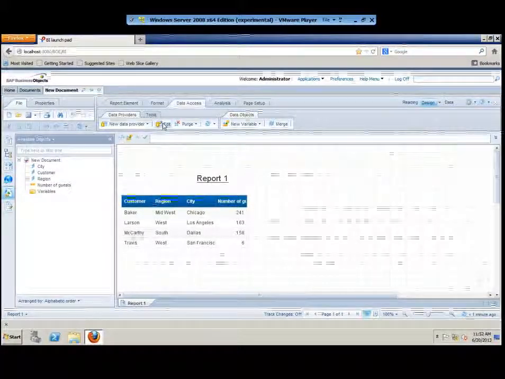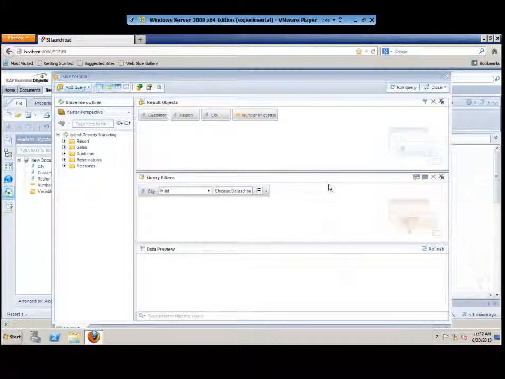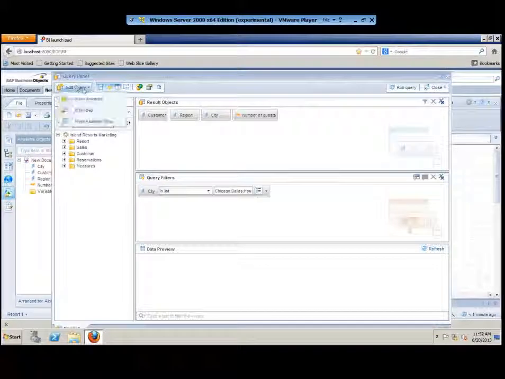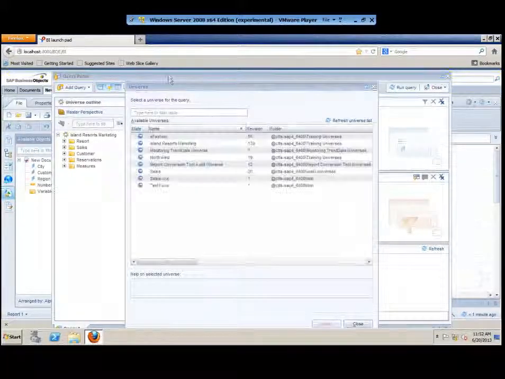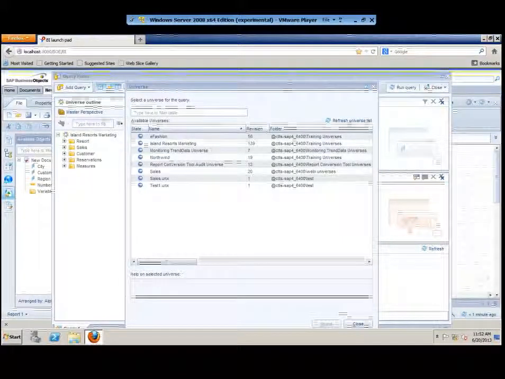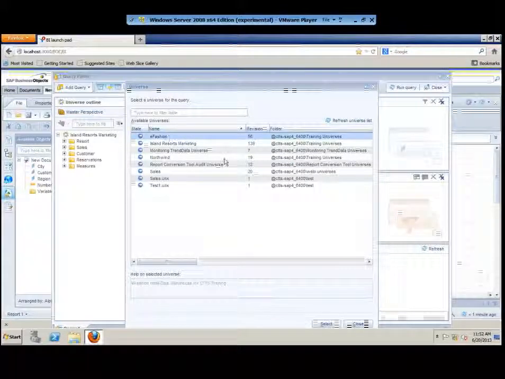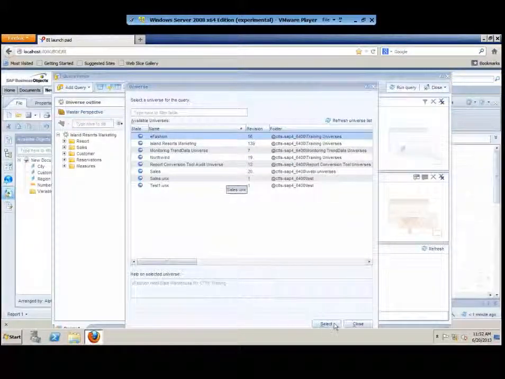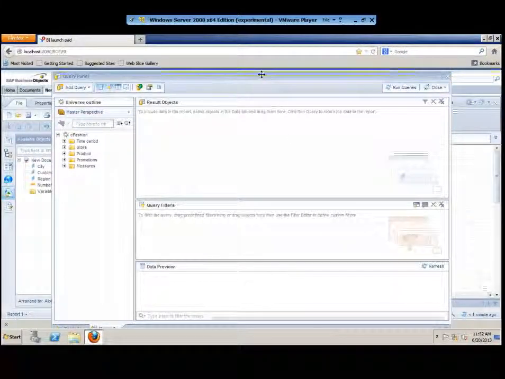But now we're going to go to the Edit panel, Data Access Edit. And now we're going to add a second query from a universe. Okay, we just learned this in the previous chapter. We're going to pick eFashion this time. Hit the select button for that. Now query number 2 comes up.